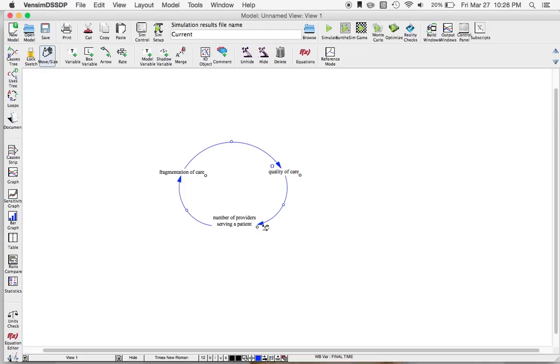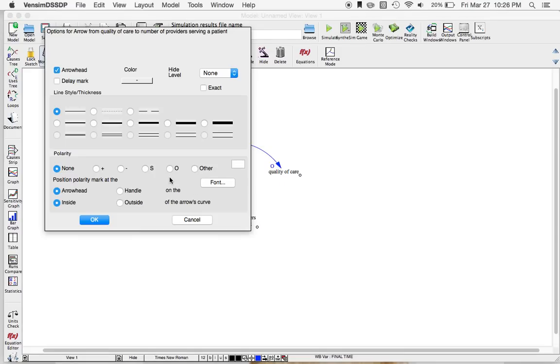Now I'm going to do that with this next one. So quality of care, as that decreases, probably the number of providers serving a patient is going to increase as we try to figure out what's going wrong with this person. Maybe we want to get them to an intensivist. Maybe we get them back into primary care. So as quality of care decreases, the number of providers increases. That's another opposite relationship.